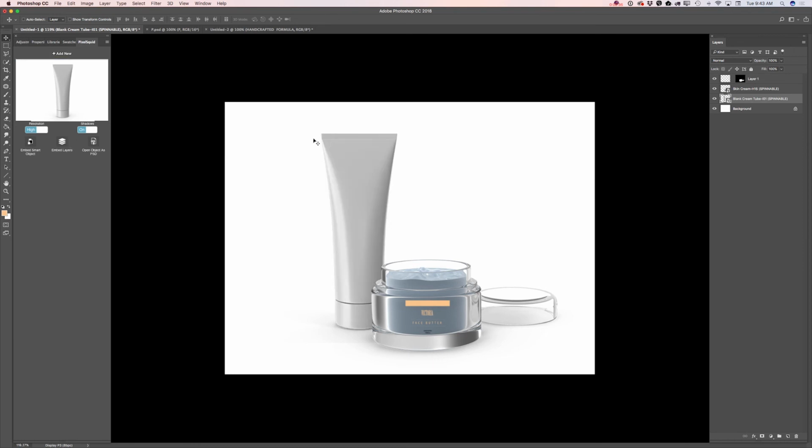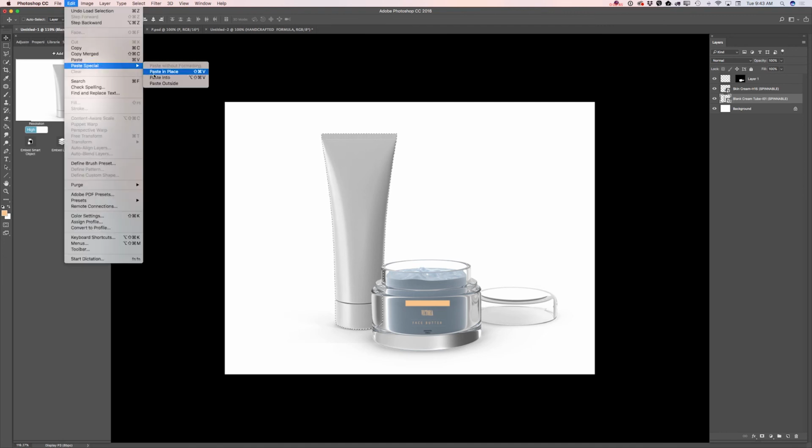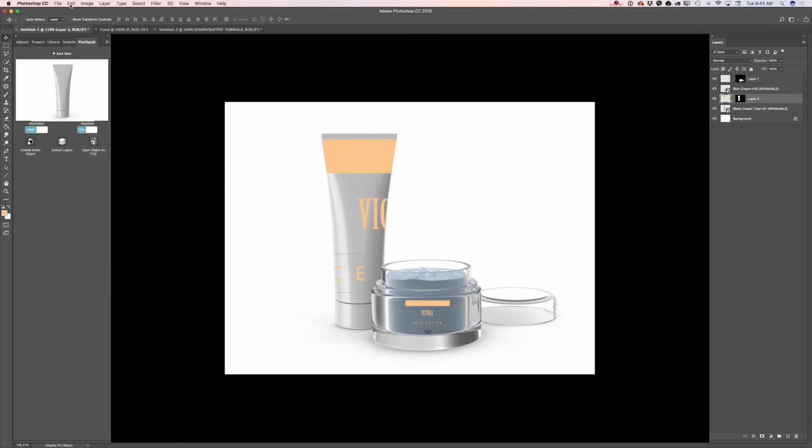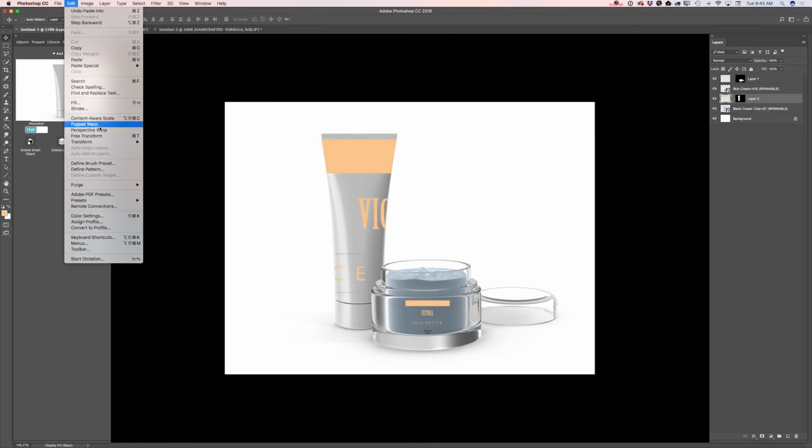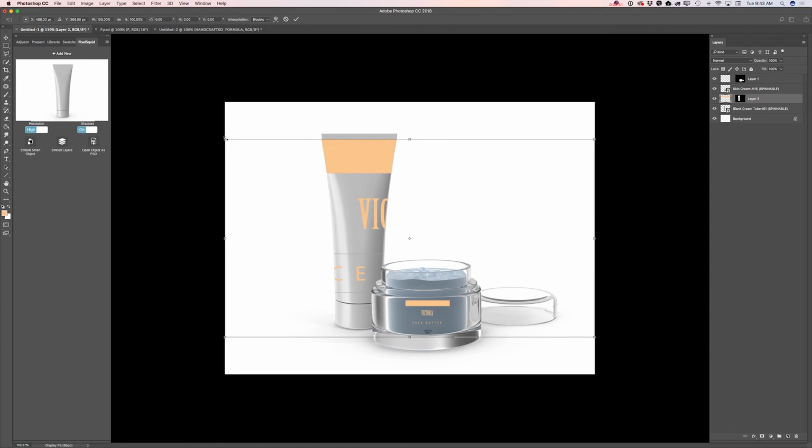Photoshop remembers that I previously selected and copied my decal. Now I will select my tube layer, edit, paste into, and voila. Using the same free transform tool, I will resize my decal. Just like that. Make it smaller. Maybe move it on top. Just like that. I love it. And click OK.